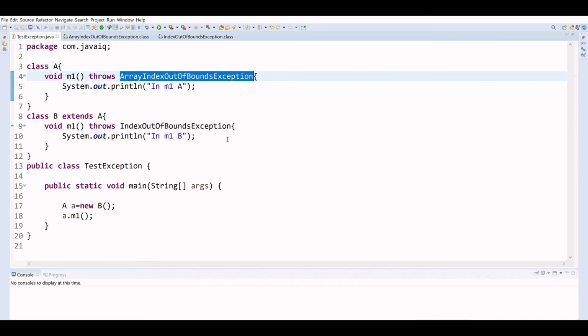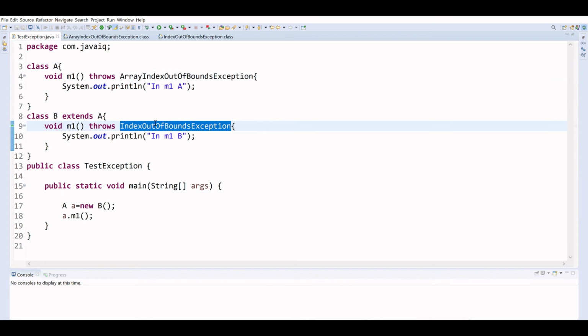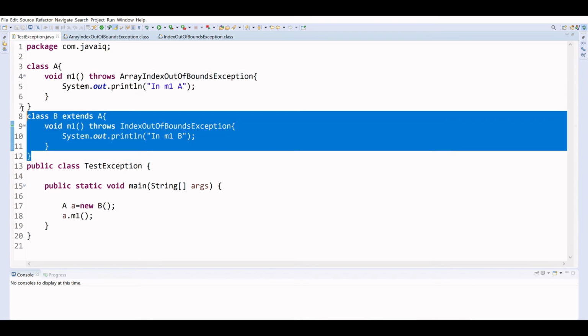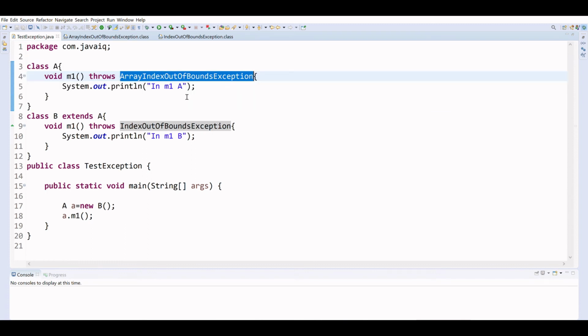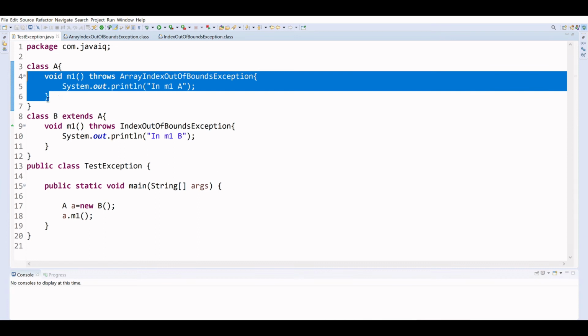So in the hierarchy, the parent can be at the IndexOutOfBoundsException level, right? Like we can say at the parent level.